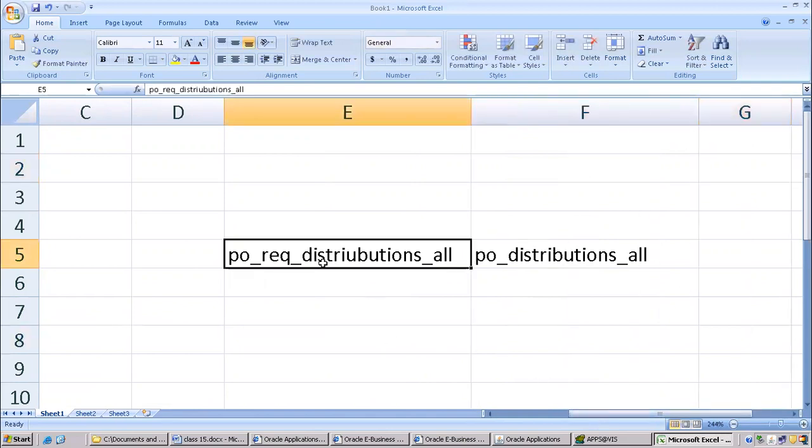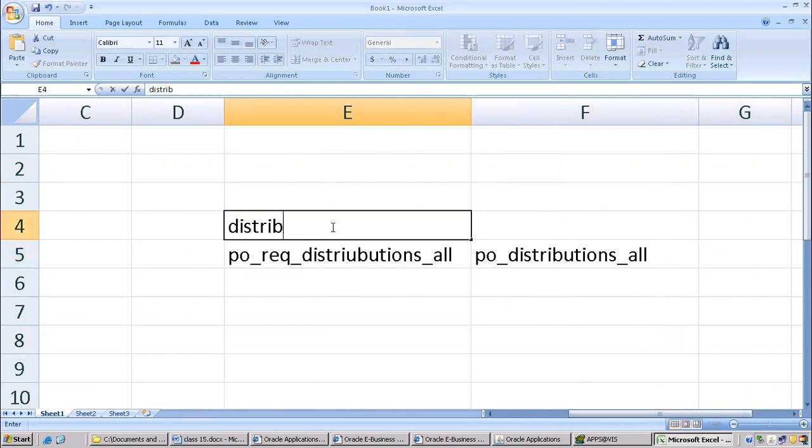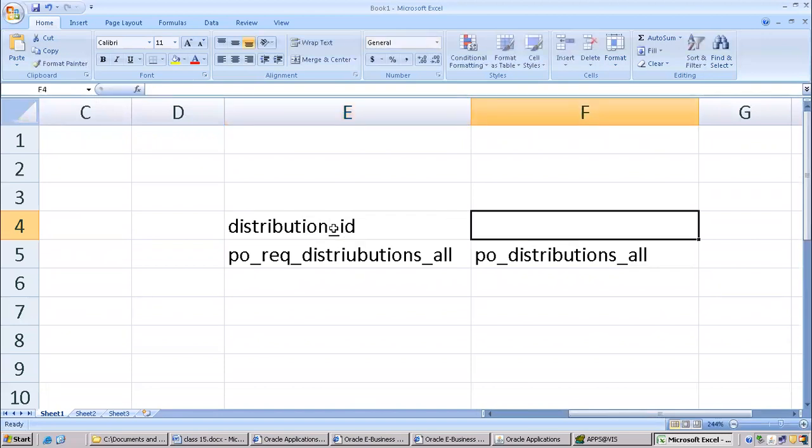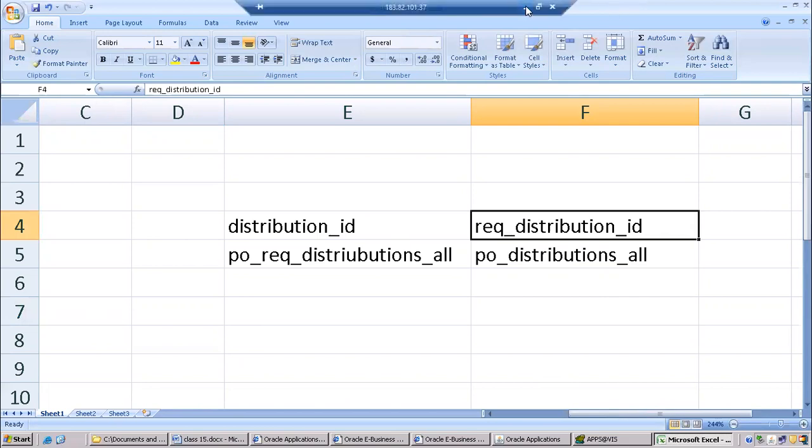Do you know the primary key of this particular table? Correct, distribution ID. And here the foreign key is REQ distribution ID. This is the join: REQ distribution ID. Just see in the eTRM.